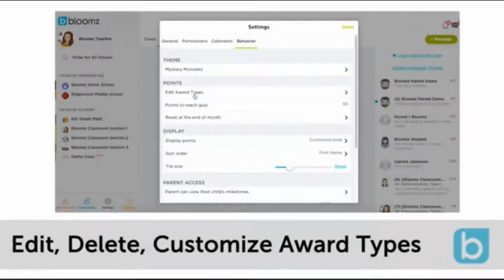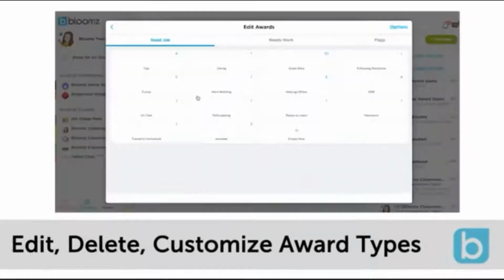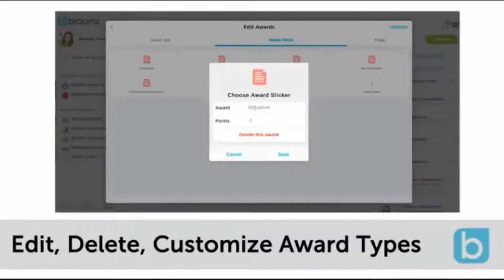By clicking Edit Award Types, you are also able to customize, edit, and delete award icons. Click on an award to edit the points, title, or picture, or even delete the award. You can also add new awards for your class.